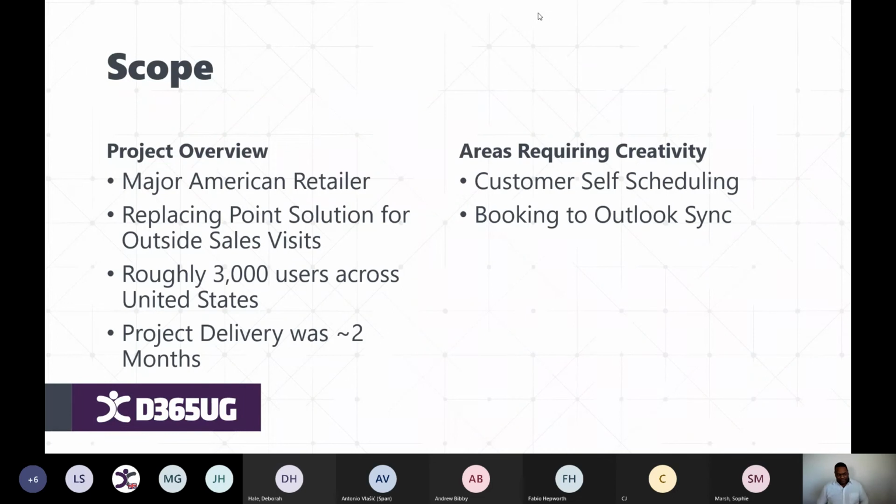So what was the scope? Who was the customer? Well, I can't say, but there are some details. They were a major American retailer, and they had roughly 3,000 users or technicians across the states here, and we had to deliver it really fast. If you've spent any time in this industry, we know that customers want results not today, not tomorrow. They wanted them yesterday. They want results fast and they want them now. So that's why we used URS.